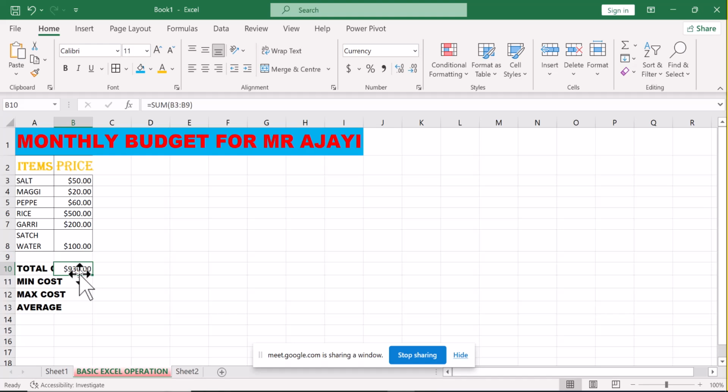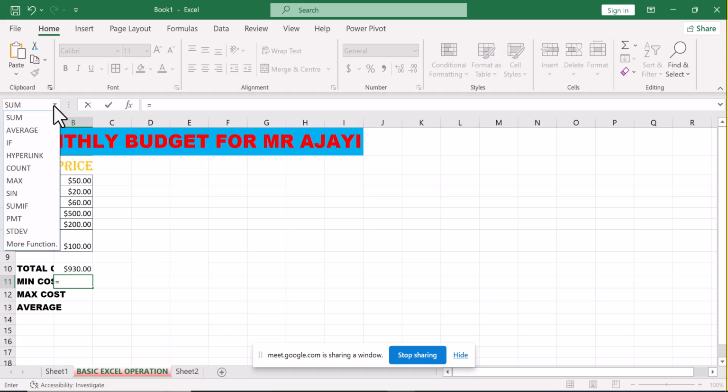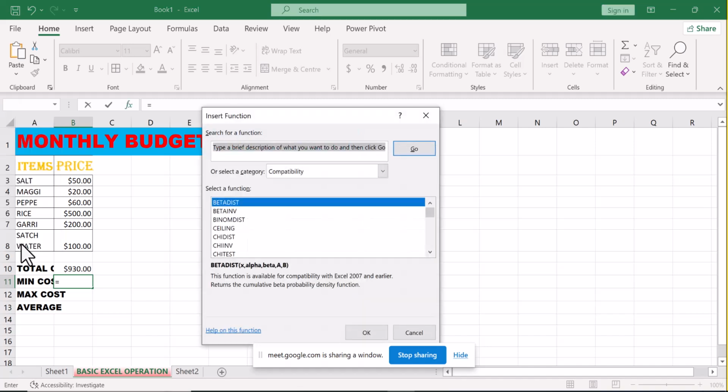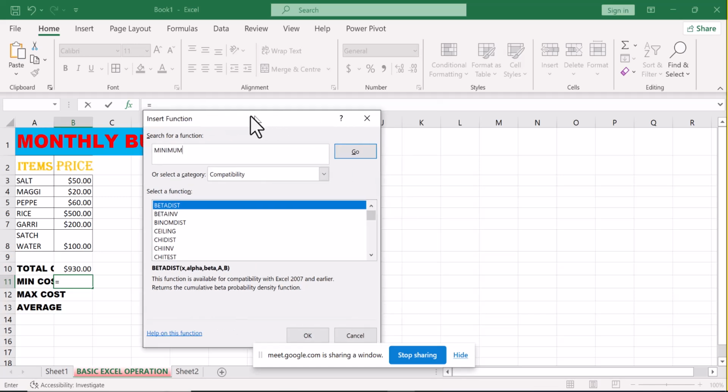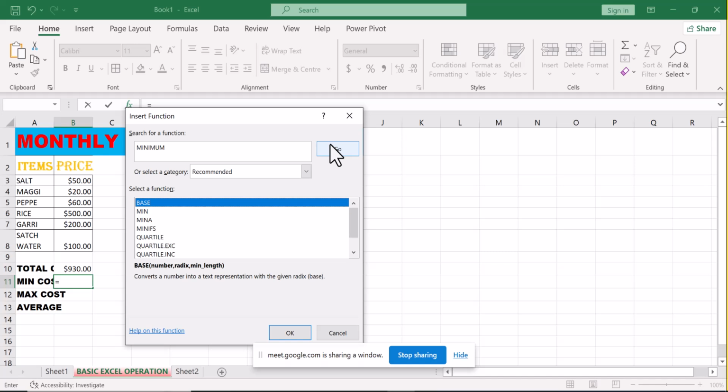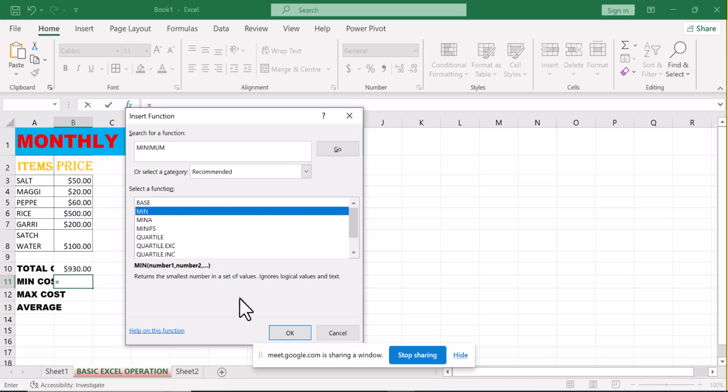Now we've done that. Now we want to get the minimum cost. To do that, you enter your equal to sign, go to that same formula bar, click on the drop-down. Then we will look for minimum, where we have maximum. I'm not seeing minimum, so I'm going to search for it. If you are not seeing it, you see More Functions. Click on More Functions and then search. You type in minimum and then search for it. Then click on Go. Once you click on Go, you see MIN. Click on it and click on OK.